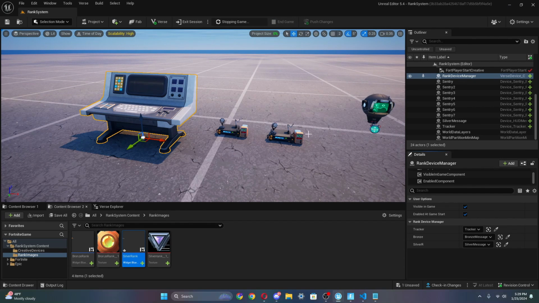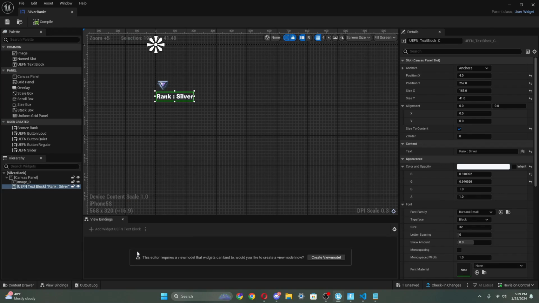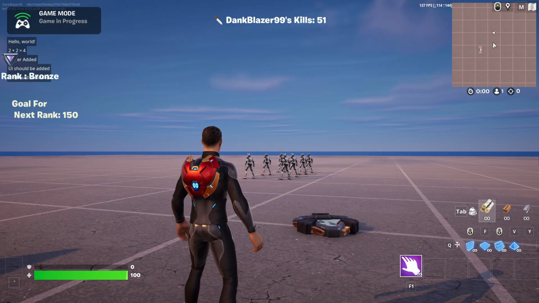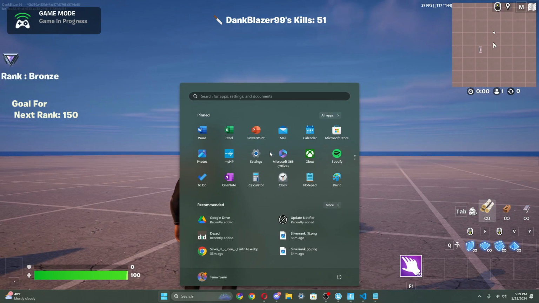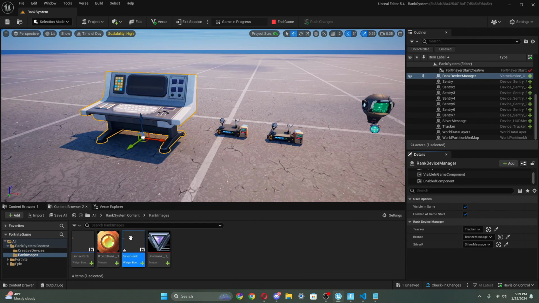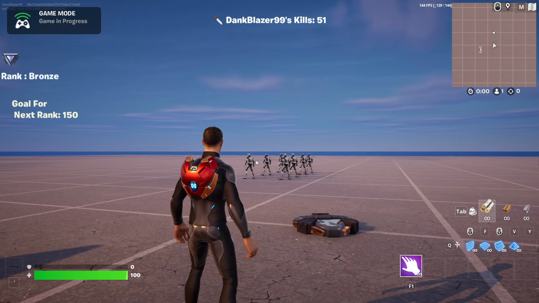So if we compile it, let's end the game, and I already saved it, so it should be updated. So yep, it should be updated. So now if we go back in and start the game, you should see we have silver rank. Okay, it says bronze. I think that's because we still have to push changes, because Fortnite didn't recognize that we need to do this. But there we go. So that's how we make a rank system in UEFN using Verse.